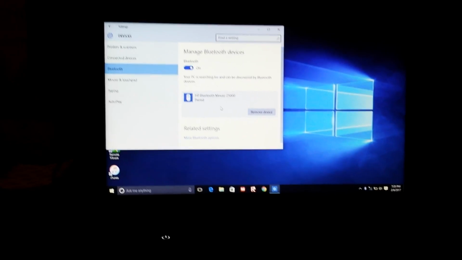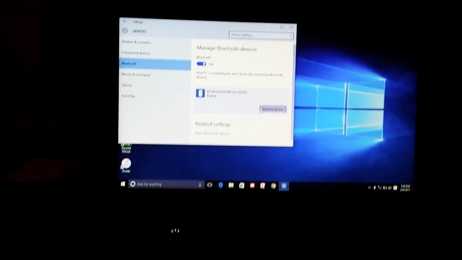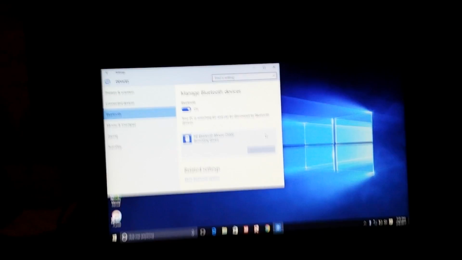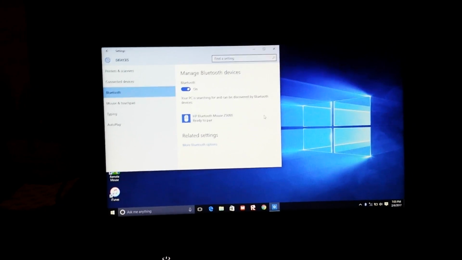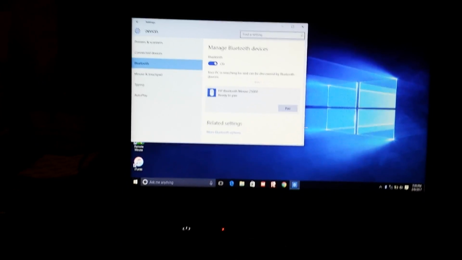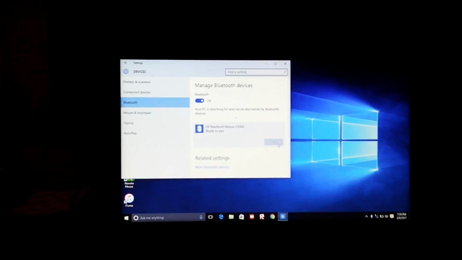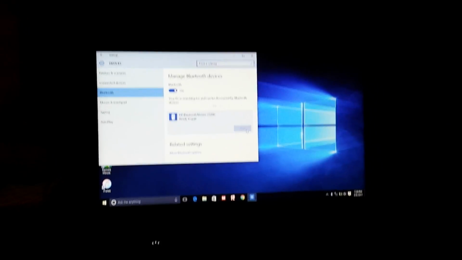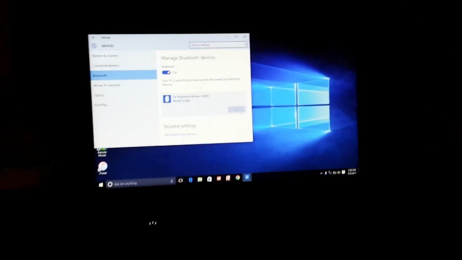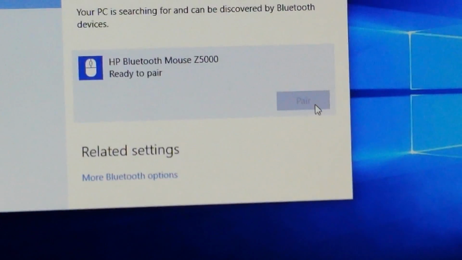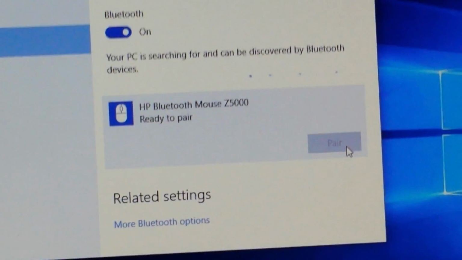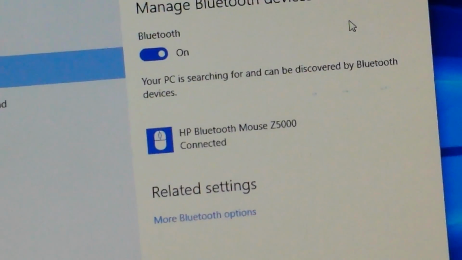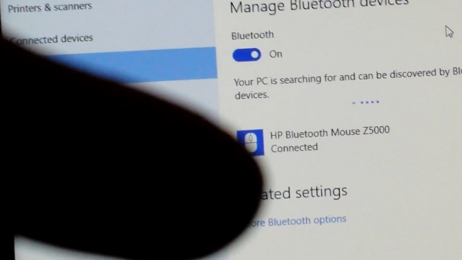Okay, so this is taking a minute. Let's try removing it. Sorry about the technical difficulties at the moment. I'll get back to you guys when the mouse is paired up. Okay, so the mouse is now connected, as it says right there.